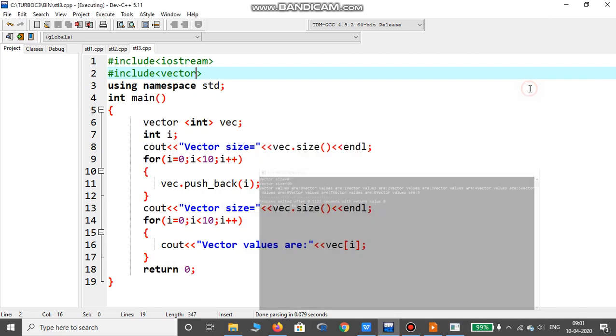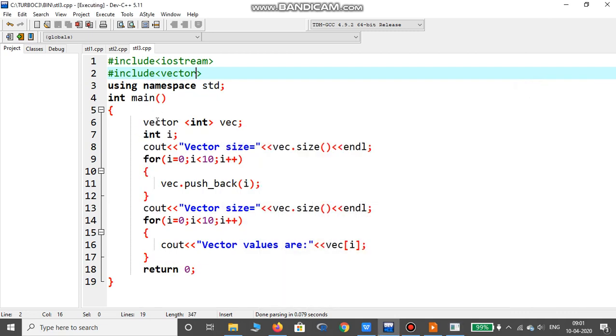I hope you understood. So what we have done in main, I have first declared the vector. The syntax is vector, then the type of vector we want to declare, that we have to mention, for example integer values. Then I have generated one variable to use the vector, that is nothing but vec. Then there are inbuilt functions, and I have used all those functions.